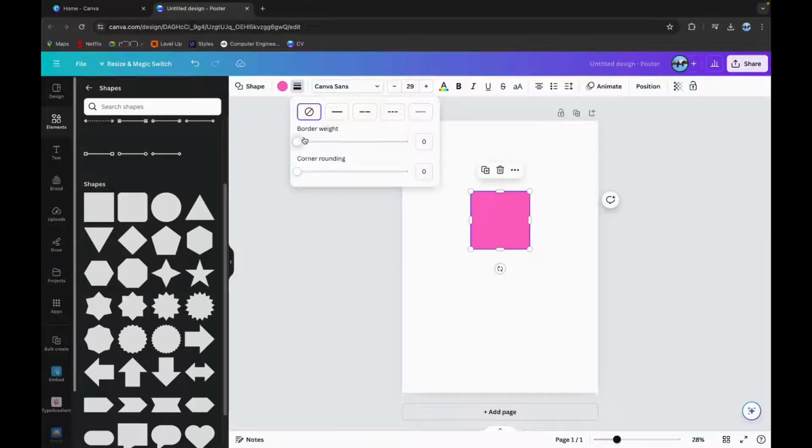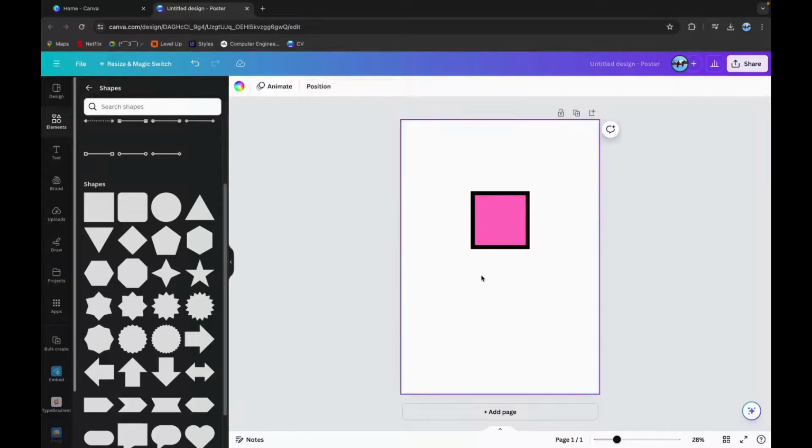Click on it and if you increase the border weight, then it will create an outline. Following this simple step, you can now add outline into the shape using Canva.